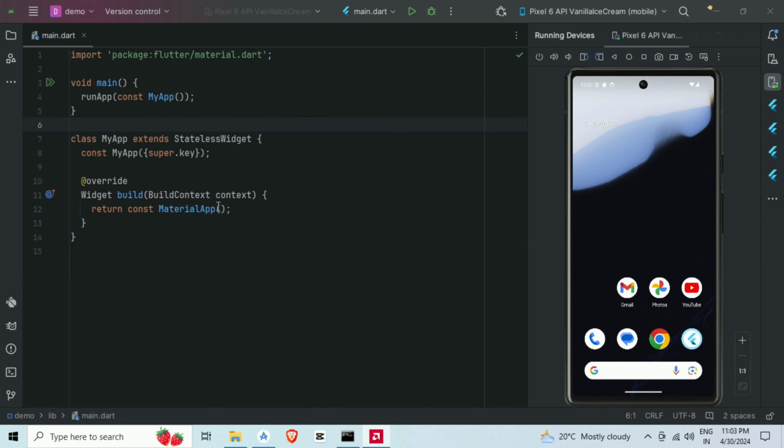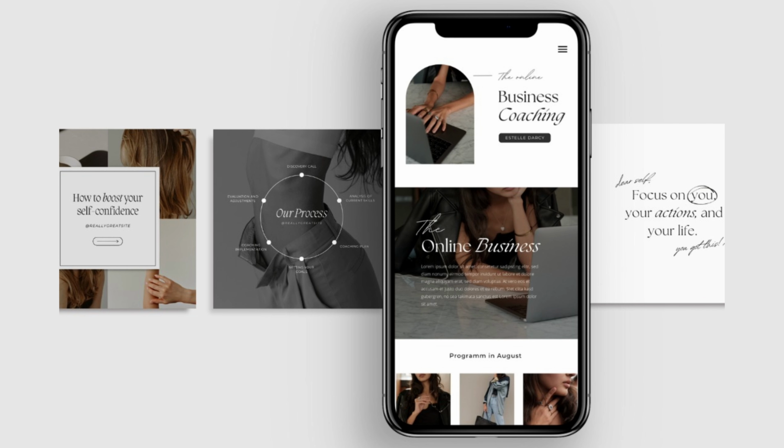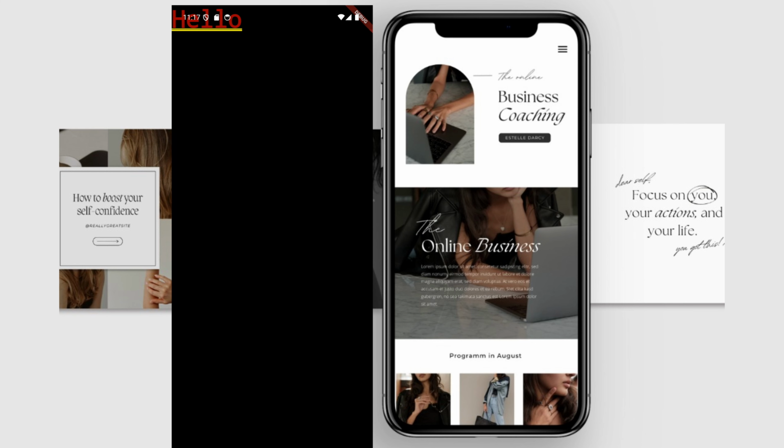So inside the material app, the most important thing you get is to set the home. Basically, the home is a property which is used to specify the widget that serves as the initial or home screen of your application. This is the first screen that users see when they launch your application.